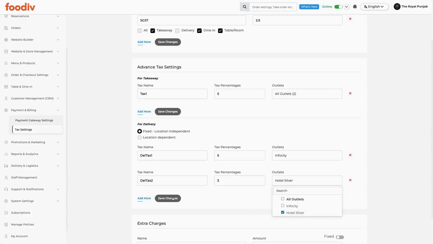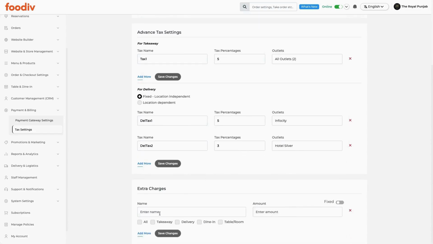Once everything is set, click Save Changes. If you need to add extra charges, simply include the relevant details here.